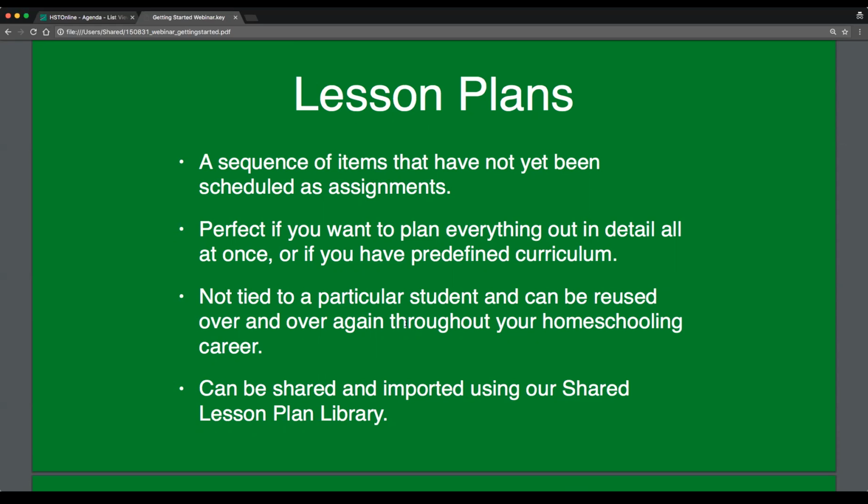The other nice piece about lesson plans is they can be shared and imported using our shared lesson plan library. As of right now, there are over 1,000 lesson plans in that shared lesson plan library, a lot of them based off of off-the-shelf curriculum. This is also nice if you're part of a co-op or a group. You could have one member create the lesson plan and then share it with everybody else. So really some powerful features within lesson plans.